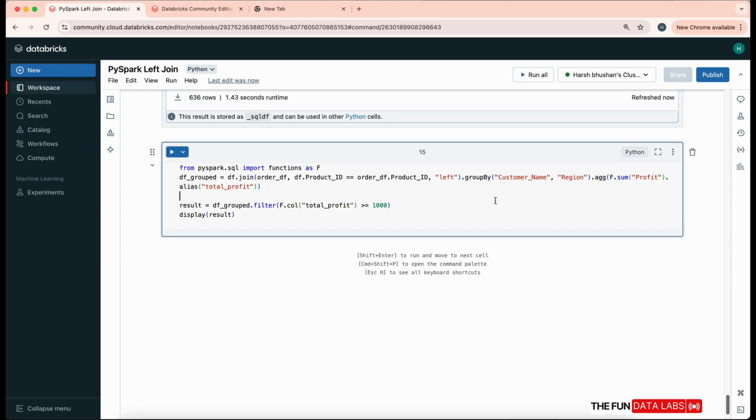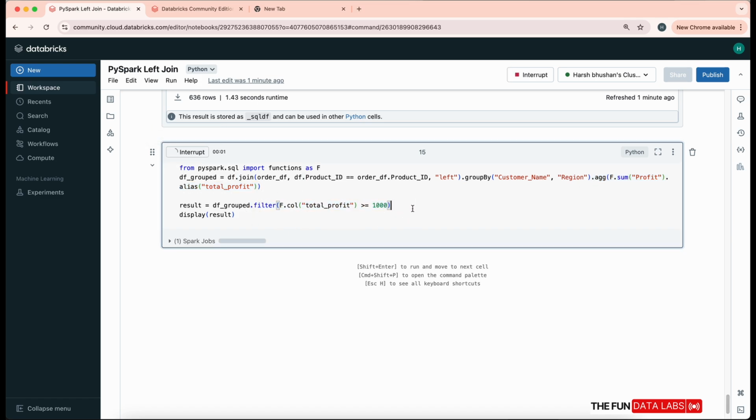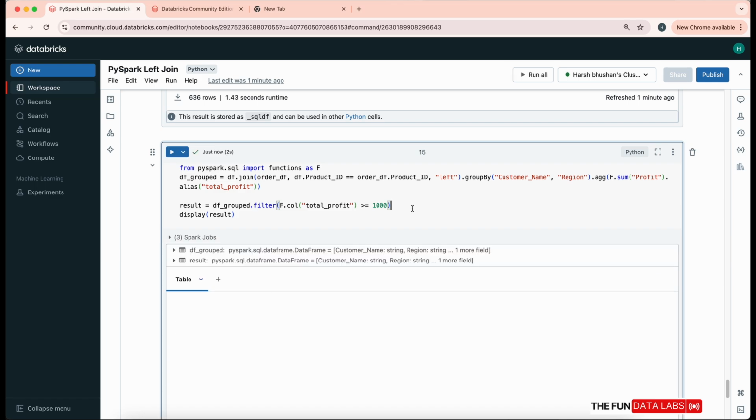As you can see, we are trying to apply a similar kind of problem statement with PySpark code, where we are joining 2 different tables on product ID, then making a group by on customer name and region, and then applying the having clause on the sum of profit, which is greater than 1000. We are using the similar filter method in that. Let's execute the cell, and you can see we have a similar result out of our Python code.